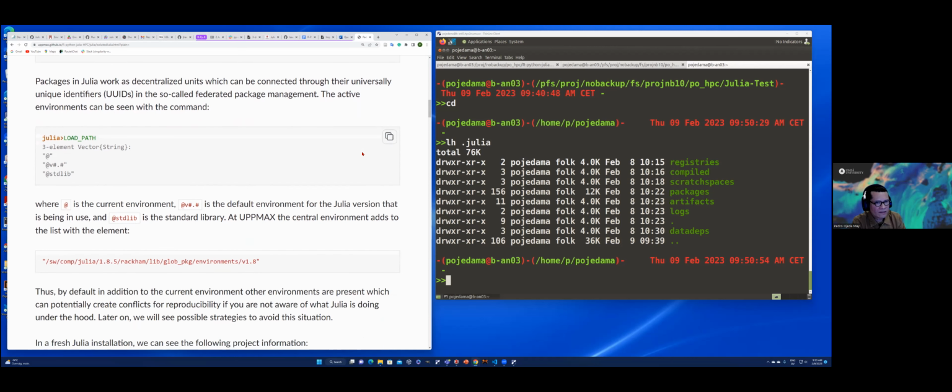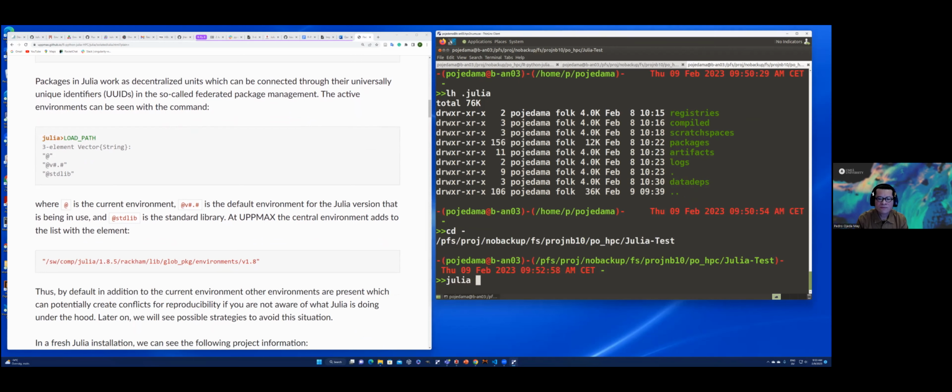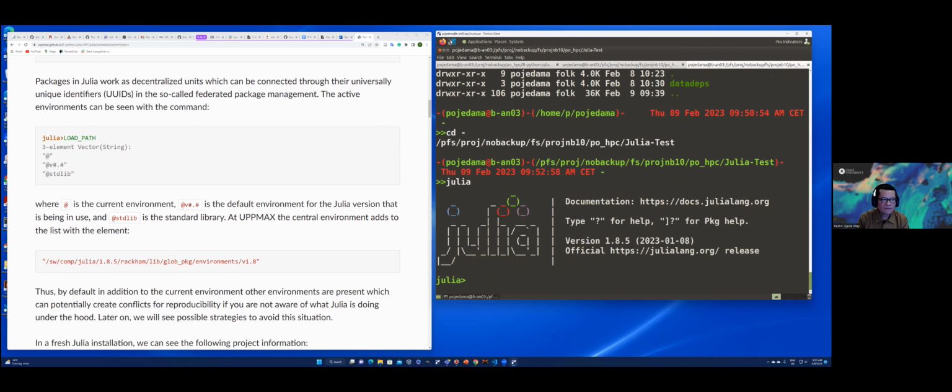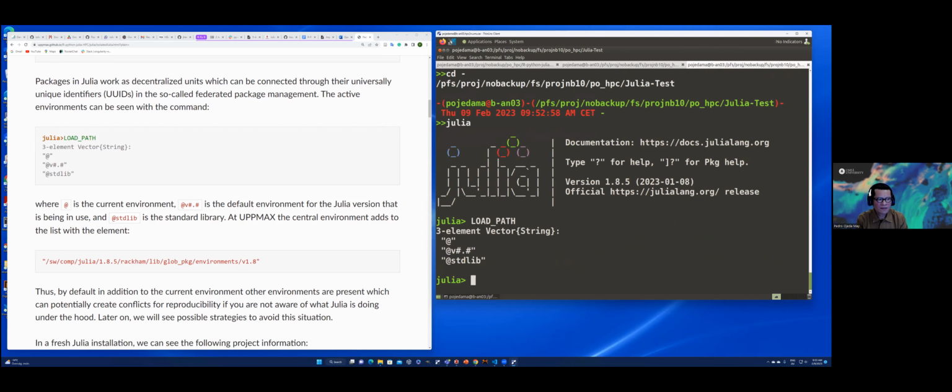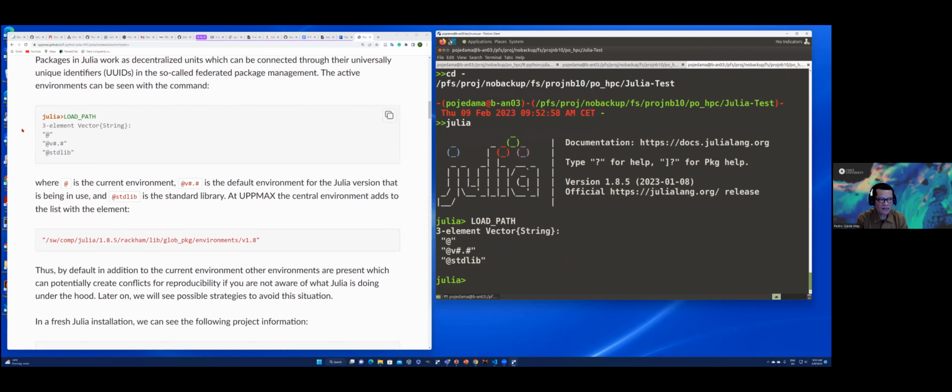So how to see what environments are active, right? I will go to my previous directory. Here you start a session, and if you type the variable LOAD_PATH, you will see what environments are active. The first one is the current one. This environment is the default environment for the Julia version, and this is the standard library that comes with the Julia installation.